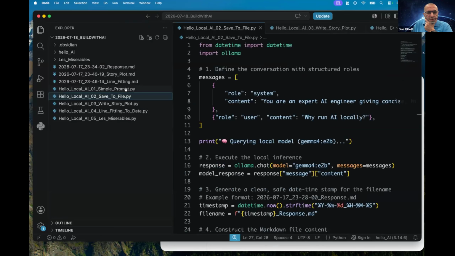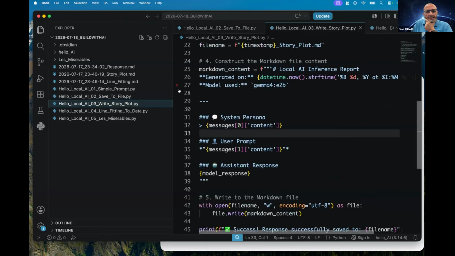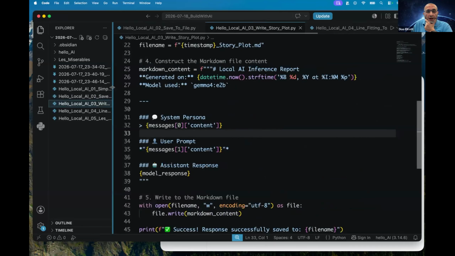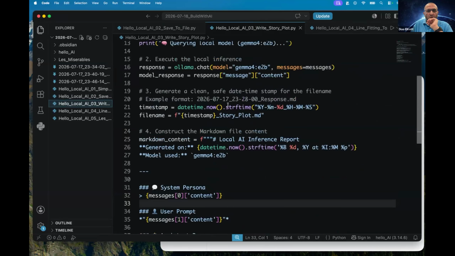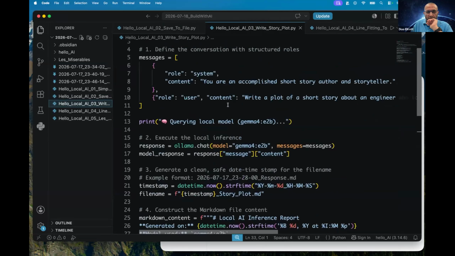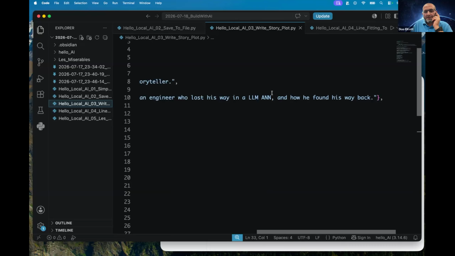A third example I wanted to give you to show you how beneficial the Gemma 4 2 billion parameter model can be is to ask it to write the plot of a story. And again, here we're telling it, hey, you are an accomplished short story author and storyteller. Write a plot of a short story about an engineer who gets lost in a large language model, an artificial neural network, and how he found his way back.